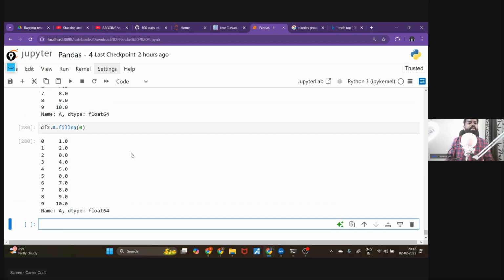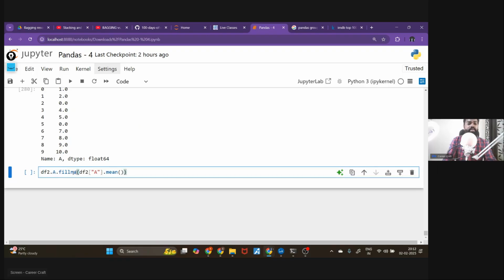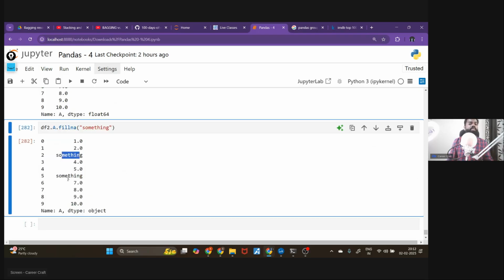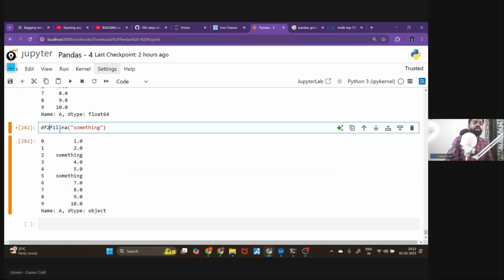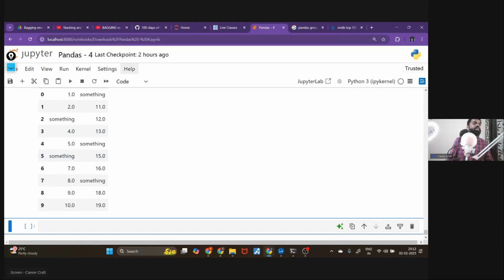Now let's say if you want to fill NA with some other things, so here, let's say fillna something. If you just do something, then see here, something also you can get. In fact, for the whole data frame you can also use fillna. See, something, this is a null value.